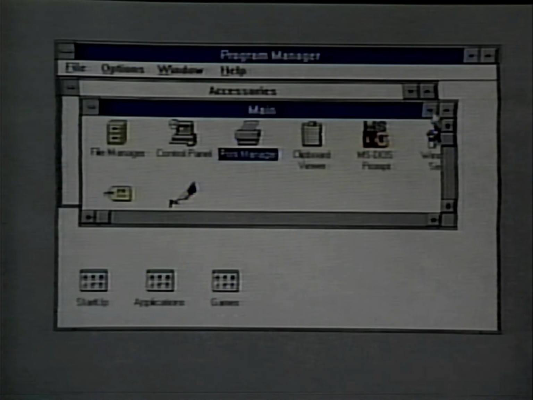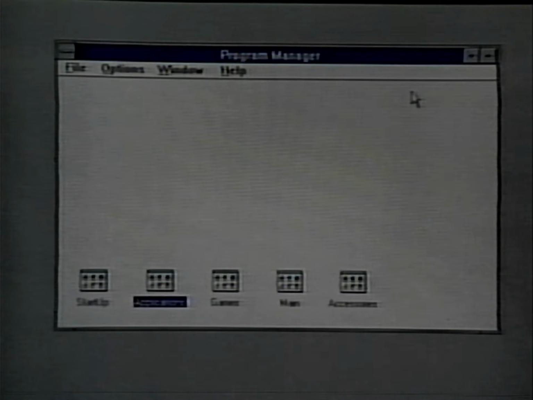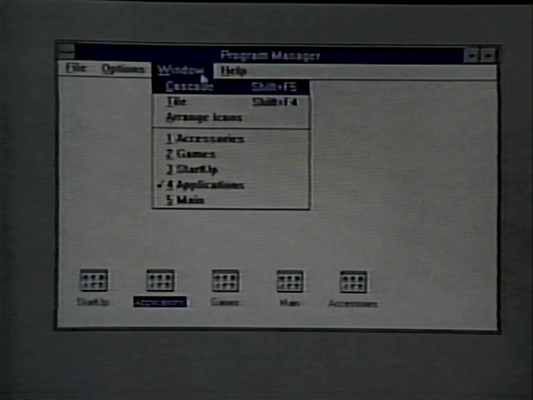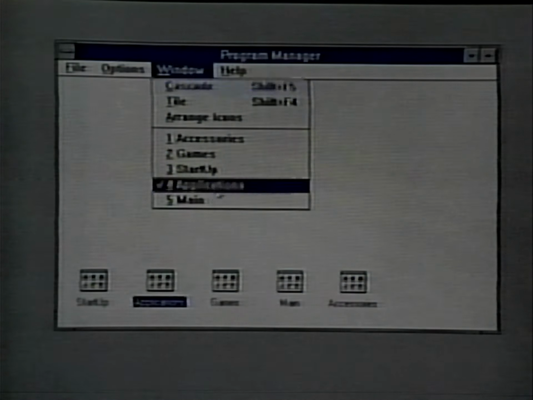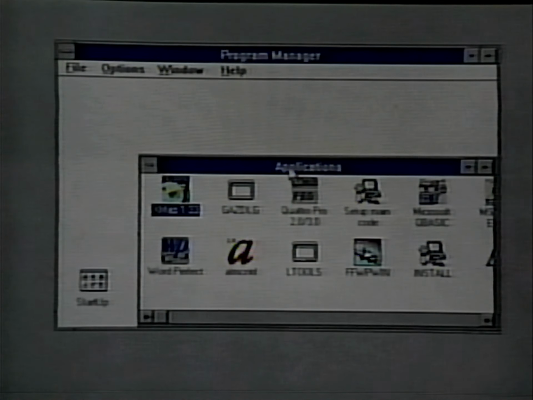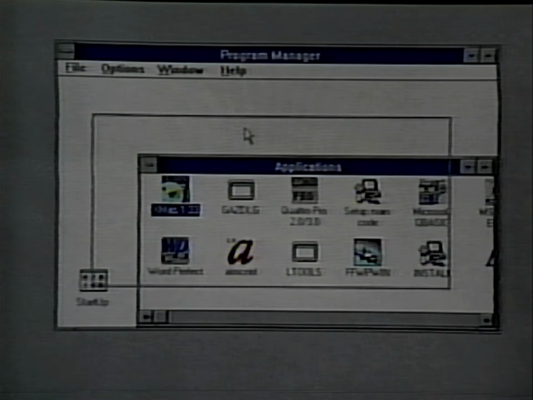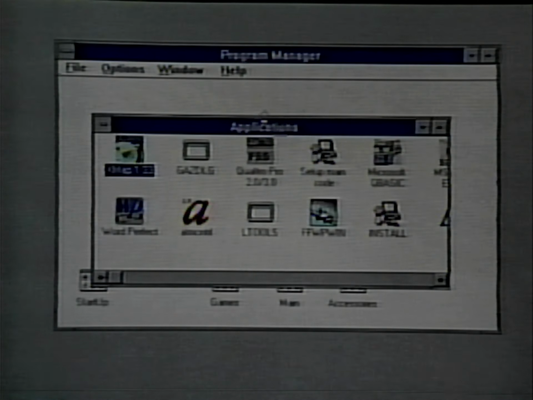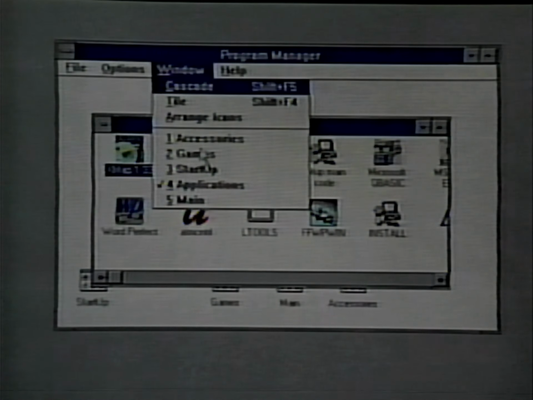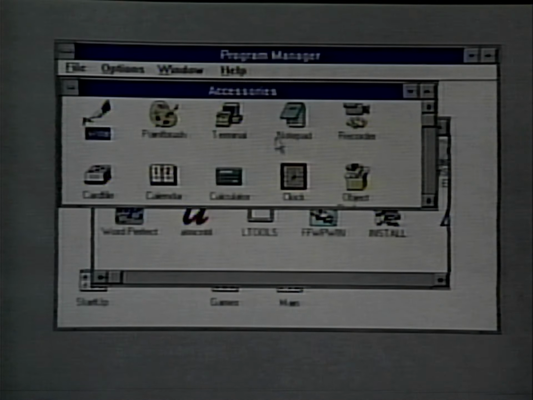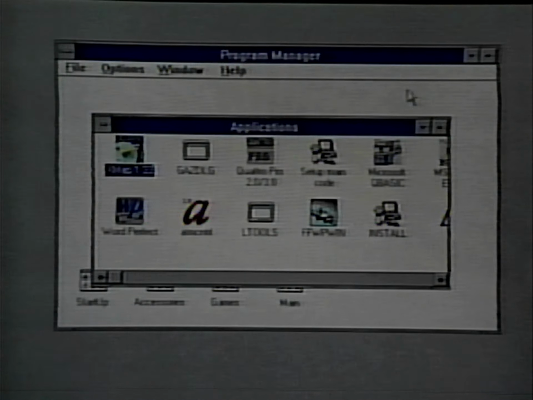Now we'll use the Minimize option on any of these windows to reduce them to icons. Notice we can also pick from the Windows menu group to activate any of these icons. We'll select Applications from the Window menu. We'll move this up a bit and then select Accessories. Watch as we minimize this program group. It appears as an icon at the lower left corner of our screen.